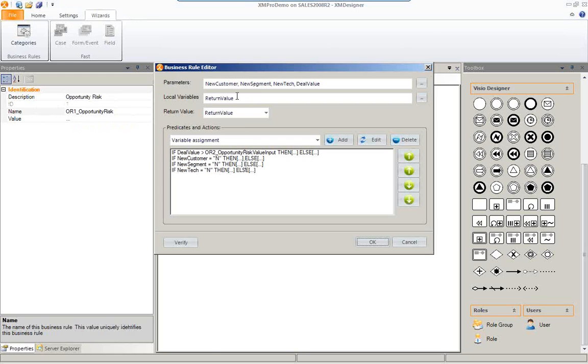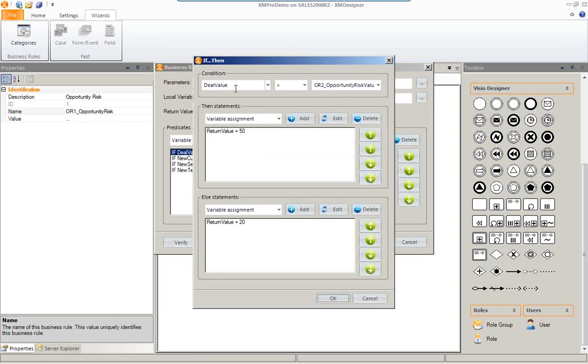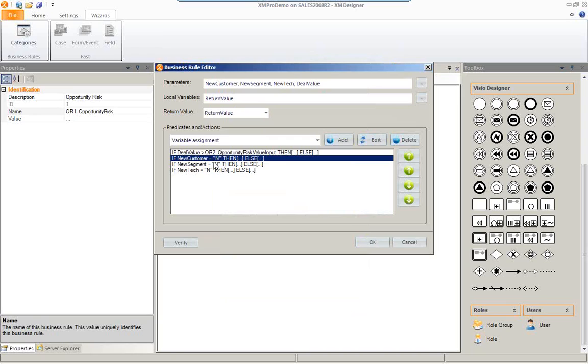I'll just go into the business rule, and we take certain parameters like the new customer, new segment, new technology, and the deal value, which are the user-defined ones, and we return a risk to the user. What we specify is that if the deal value is greater than 50,000, then we are going to say our risk is already 50%. Otherwise, it is 20. And then we add additional information onto the risk by saying if it's not a new customer, just add 10, otherwise add 20, and so on and so forth. And we have rules for the new segment and new technology.